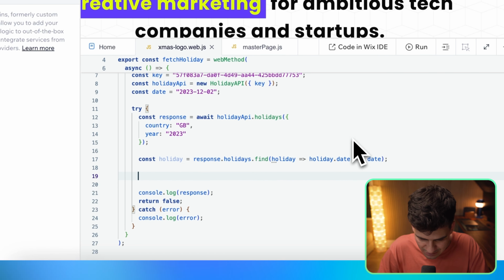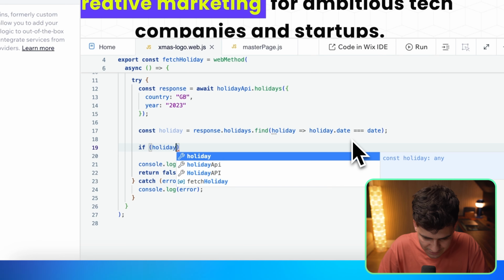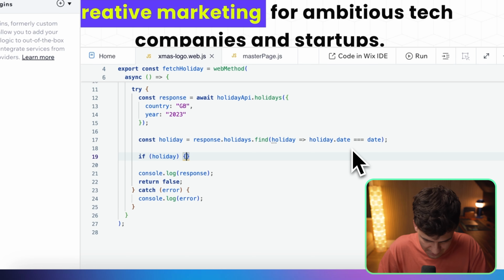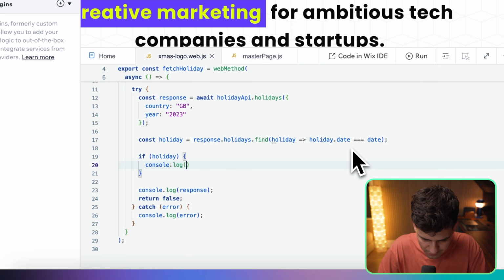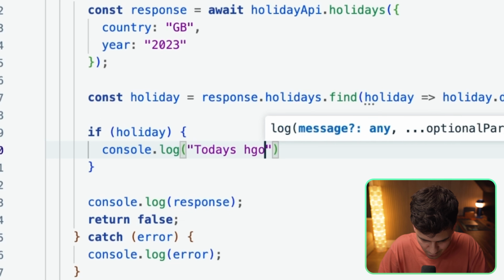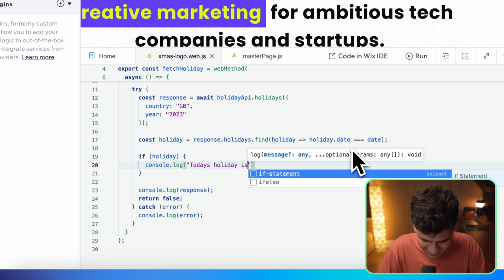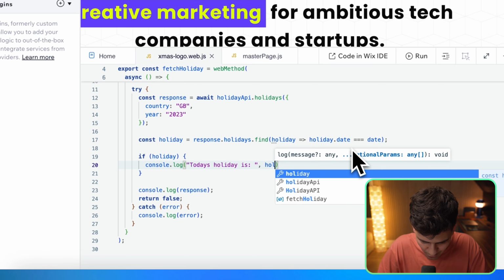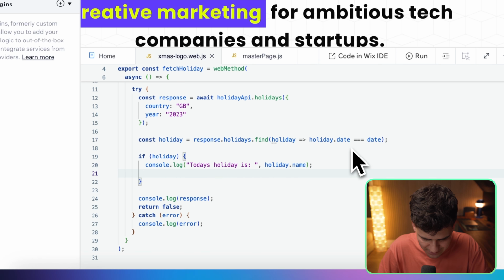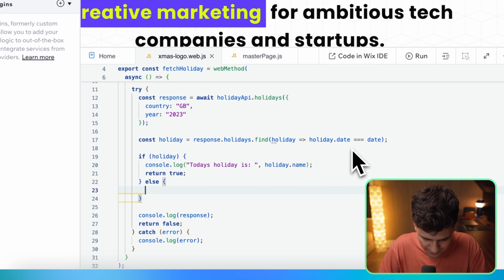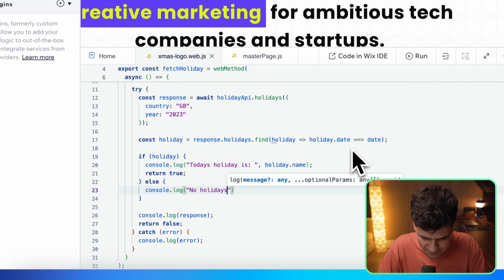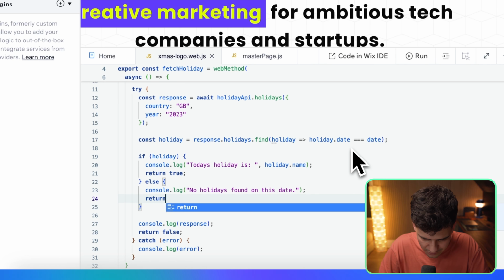And now, based on this, we can create an if statement to say if holiday, and this means that this array, it will find it, so it will return true. If it's true, then we want to console log "Today's holiday is", and then we can pass in the holiday.name. That's the second property we're referring to. And then if that's the case, we return true. We do an else. So if that's not the case, then we console log "No holidays found on this date." Full stop. And we return false.